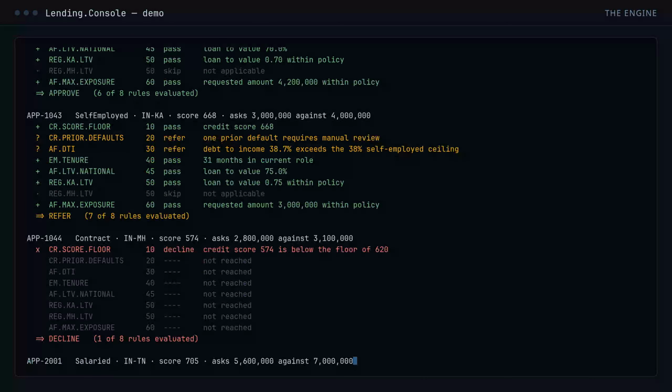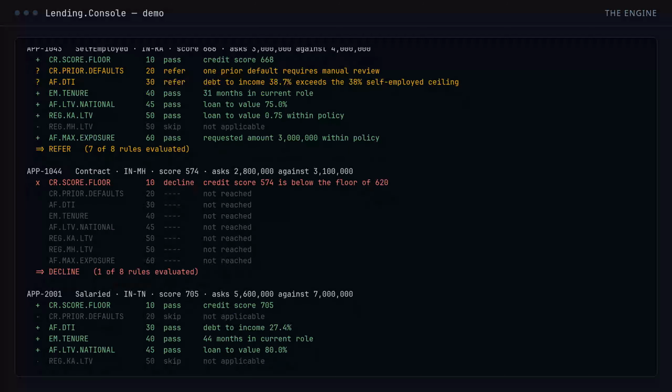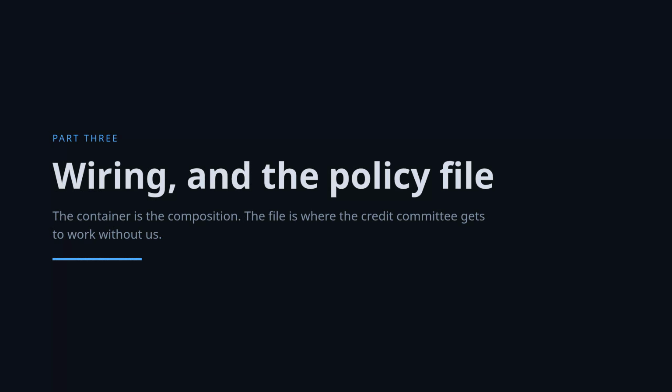The second application is referred, and it is referred for 2 separate reasons. 1 prior default and a debt ratio over the tighter self-employed ceiling. Both are on the record. The third application fails the credit score floor and the run stops there. 7 rules are marked not reached rather than left out. An auditor reading this can tell that those rules exist and did not run, which is a different statement from them not existing. Two questions are still open.